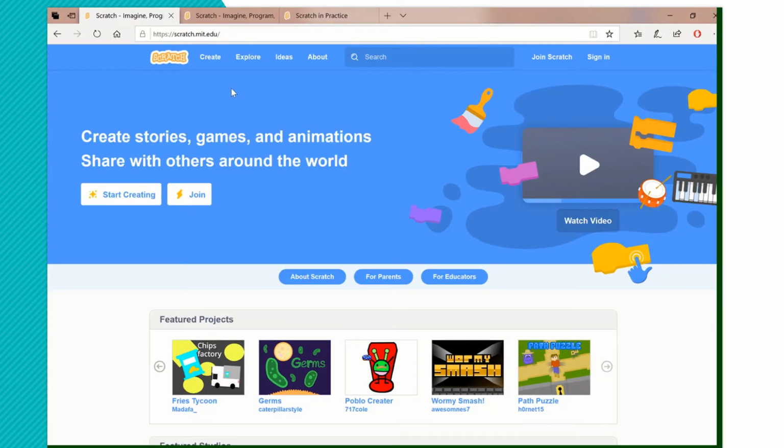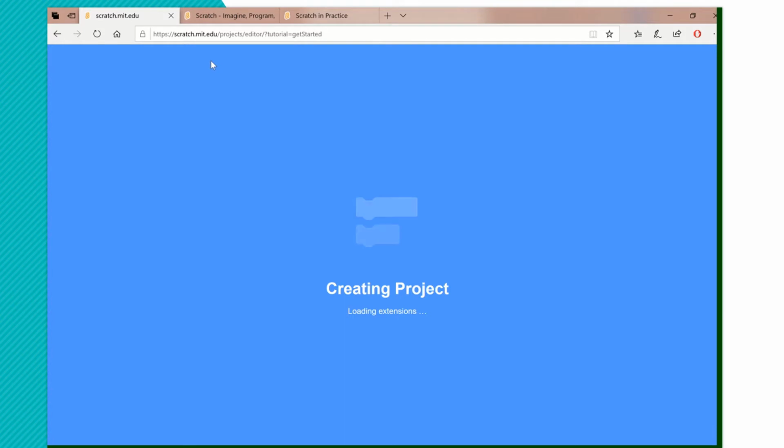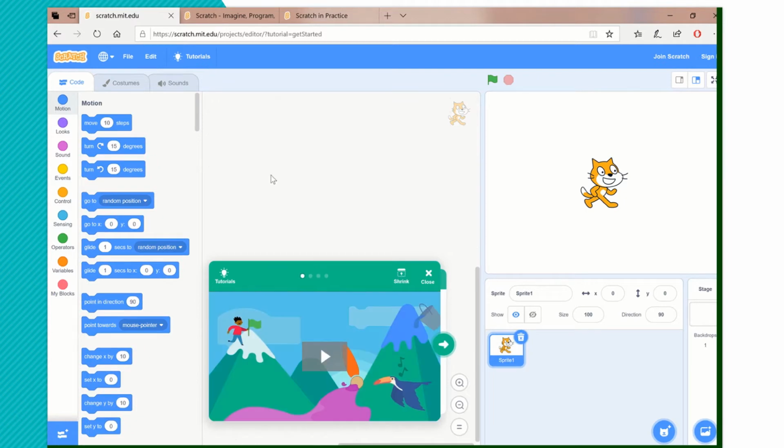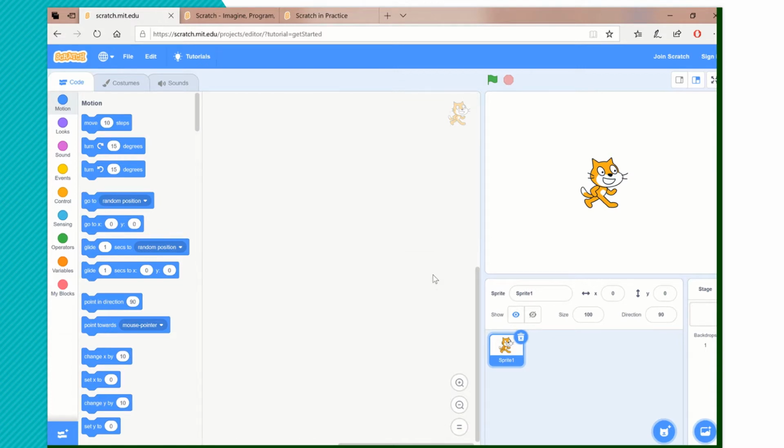Once the Scratch page loads, we want you to go up to the top left and click on the Create button. Wait for it to load. And you should now have a page like this. Now, you'll notice that there's a tutorials button at the bottom. We don't want this today, so we're going to click on the Close tab and close this down. Your screen should now look like this.